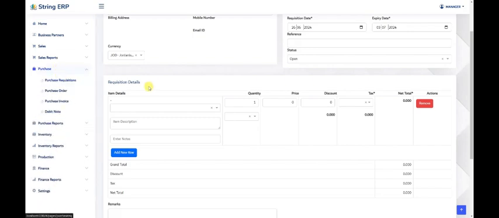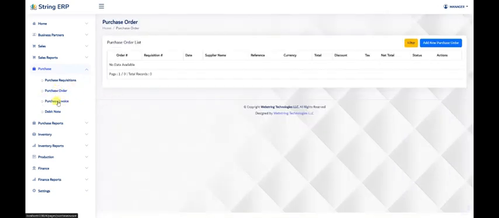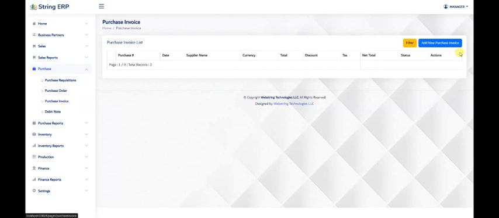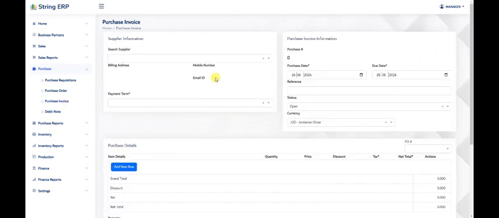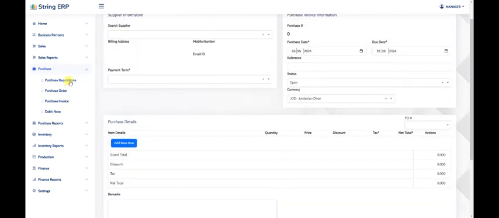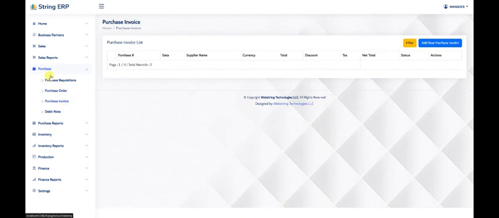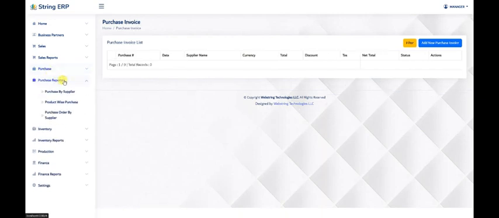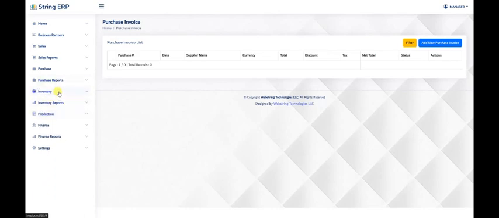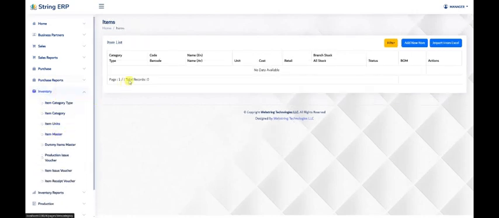So you can make the purchase requisition, then you can make the purchase order. You can make the purchase invoice also. Directly you can make the purchase invoice, or you can make a purchase requisition and then convert it to a purchase order. Then you can have the purchase invoice. Then you have the purchases by your supplier. In inventory, this is the item master.